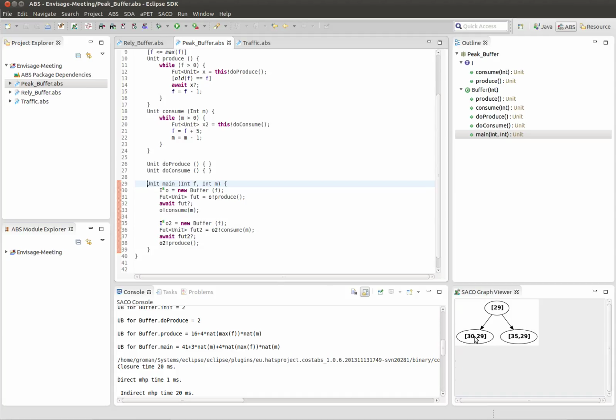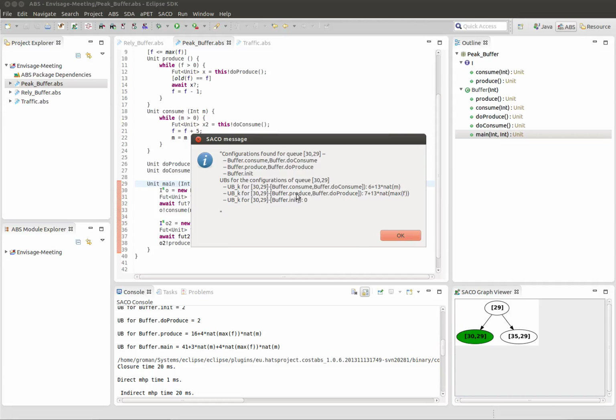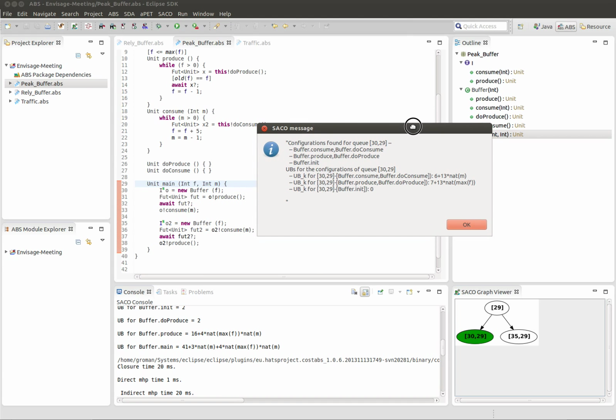Fine, so if we select one of these objects, we can see its queue and the peak cost that we have in this object. This is the information that we get for the object created at line 30, and we can see in the configuration for its queue that we can have simultaneously in the queue method consume, undo consume, or method produce, undo produce, or the constructor init.